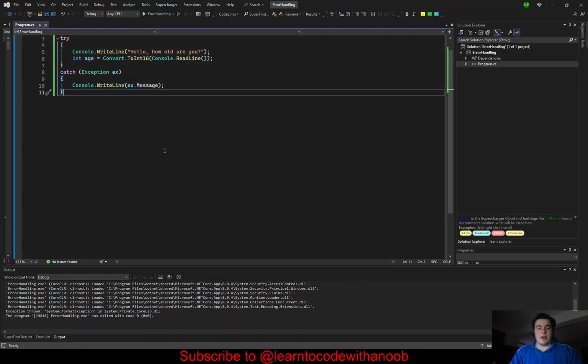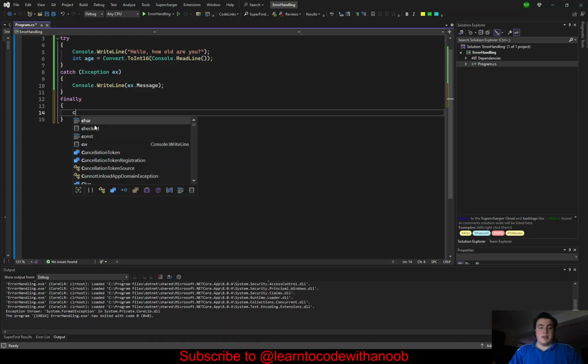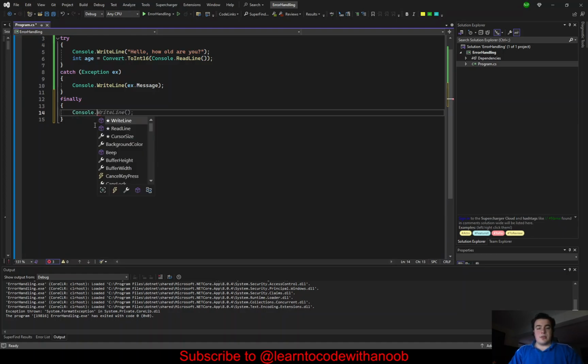Now, something we can also add on to the bottom of here is a finally statement. No matter whether it successfully completes this piece of code or it doesn't and goes down here, it's always going to hit this block. So let's try this. Console.WriteLine, thank you for using this program.